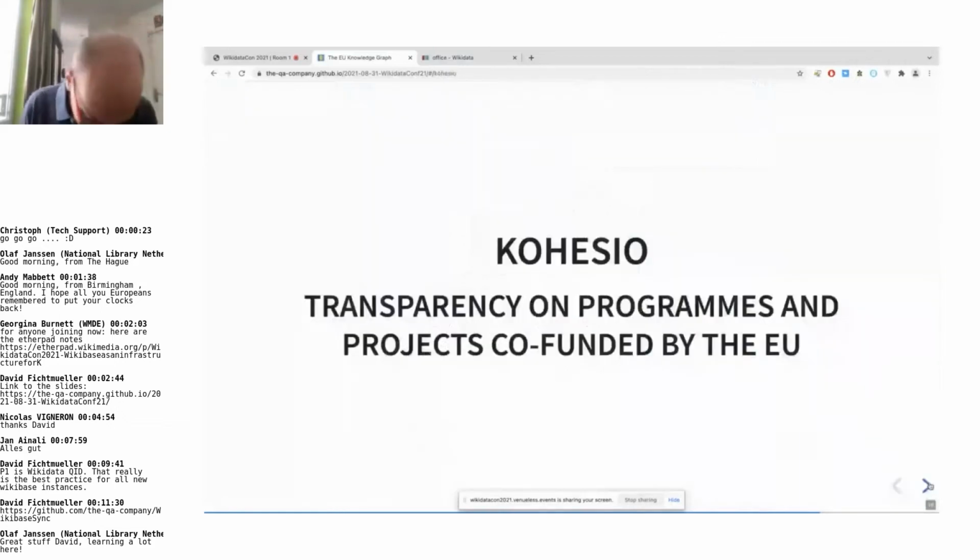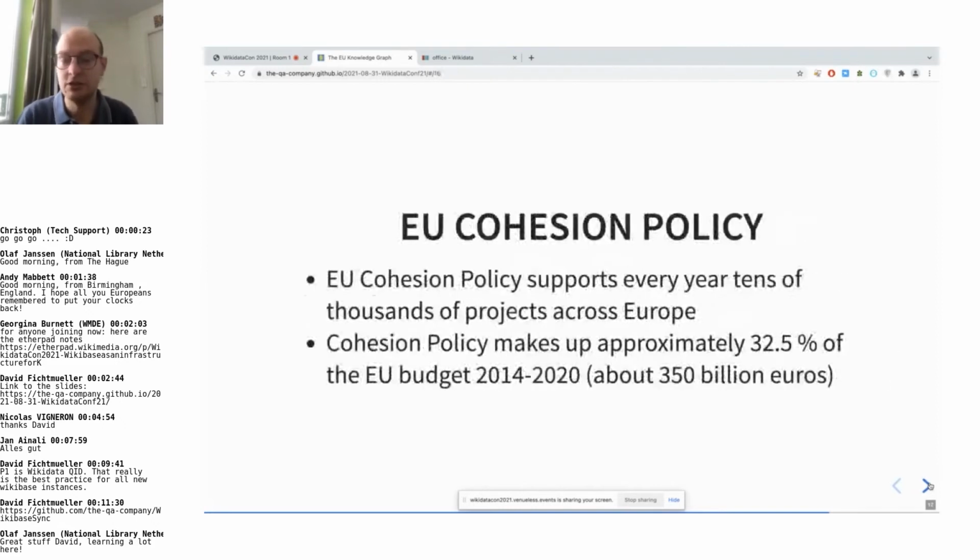Okay, so now I would like to describe one of the largest parts of the EU Knowledge Graph, and also one of its main use cases, which is cohesion. And I hope this is interesting both for people in the Wikibase community, but also for European citizens. So basically, cohesion aims at giving transparency on how money that is in the budget of the European Union is spent. It is about EU cohesion policies.